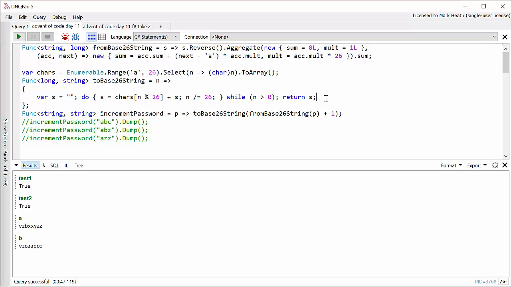Now this does have a little bit of a flaw, and that is if the password begins with A's, the converted base 26 won't actually have those A's at the beginning, because they're like zeros. I could have padded this afterwards with some A's at the beginning, but it turns out I didn't need to. So to increment the password, we convert it from a base 26 string into a long, add 1, and then convert it back into a base 26 string.